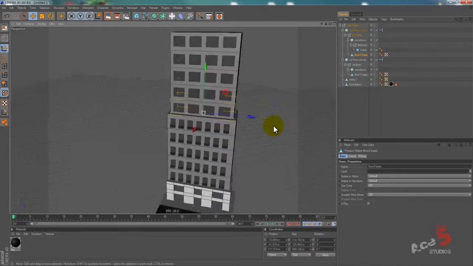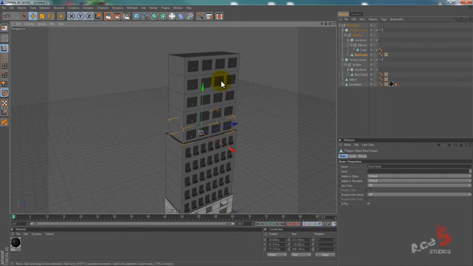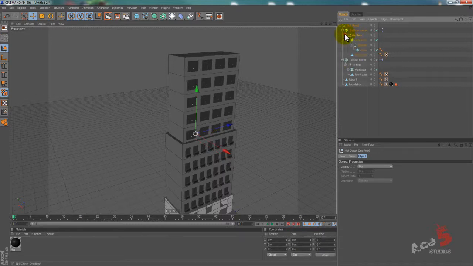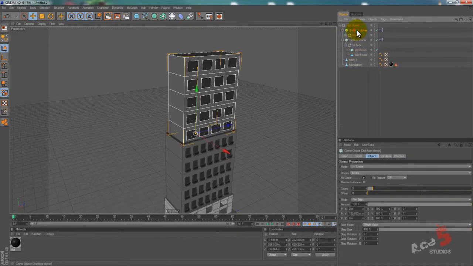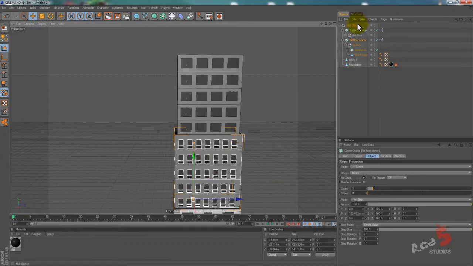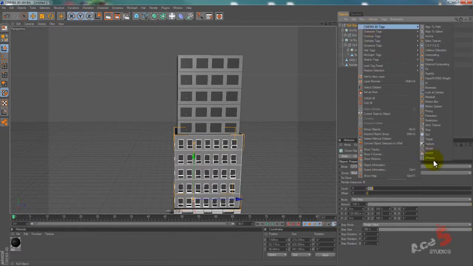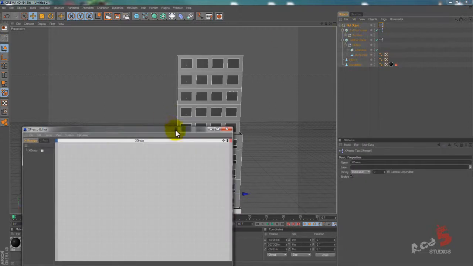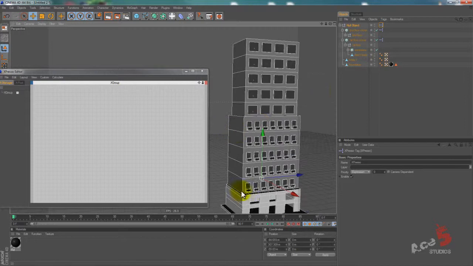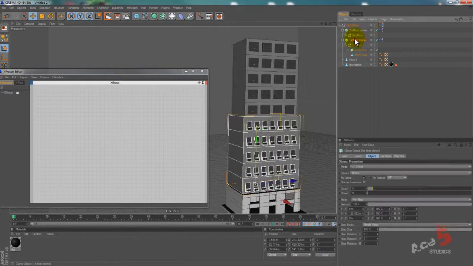Now, let's keep going with this. Yep. So, we have to get the position of this second floor cloner to be exactly where the first floor cloner ends. So, how do we do that? Well, we go to our trusty Xpresso. Let's put an Xpresso on our main object, so we don't affect the Xpressos that we have over there. So, we are going to get the position of this cloner here, just drag it in.